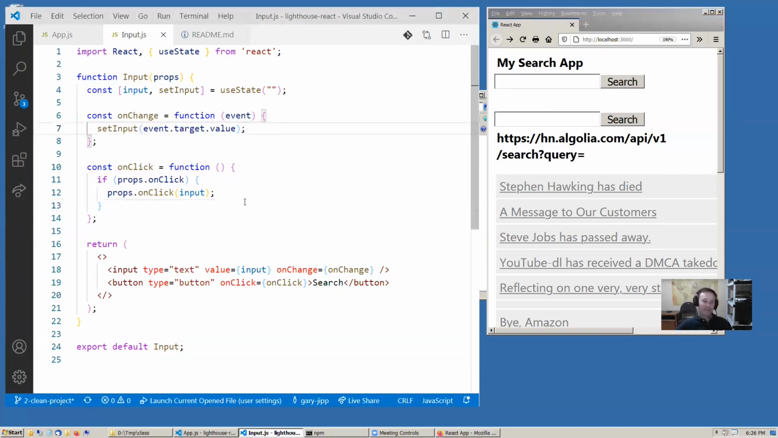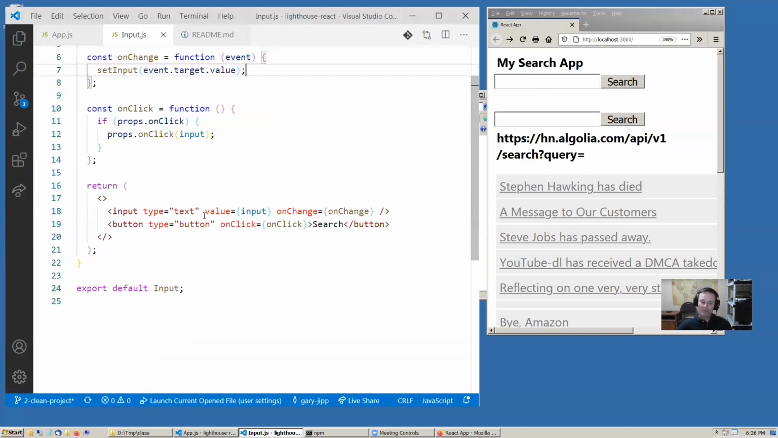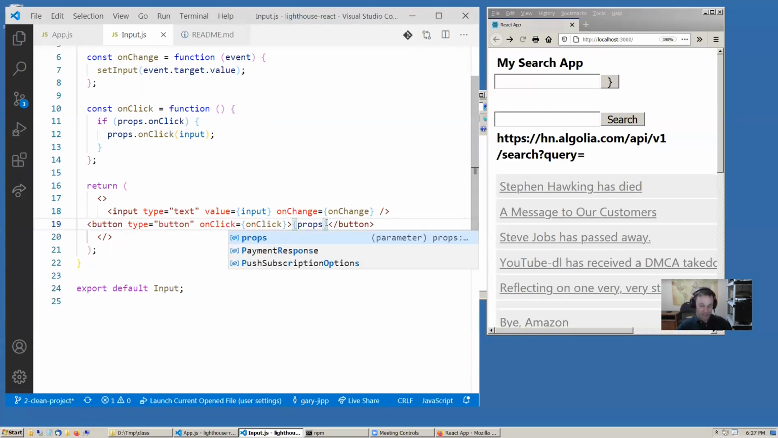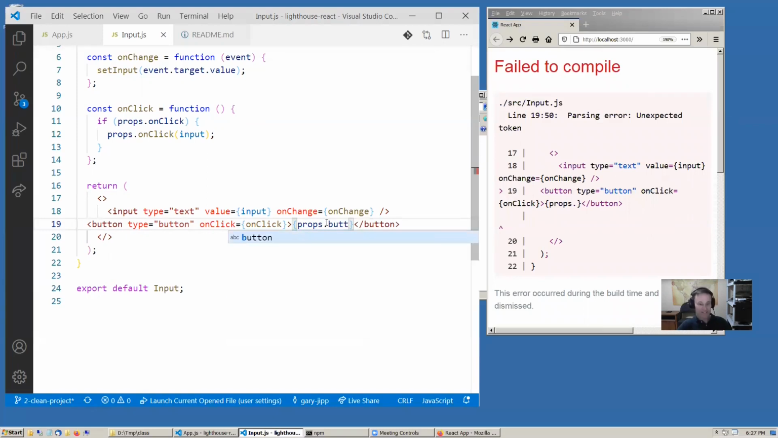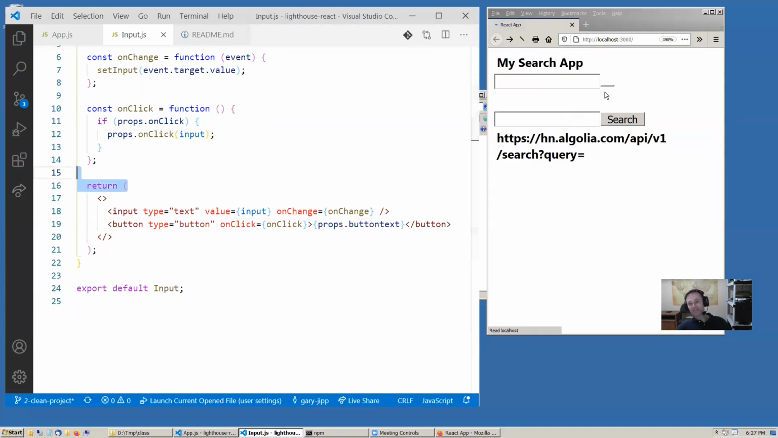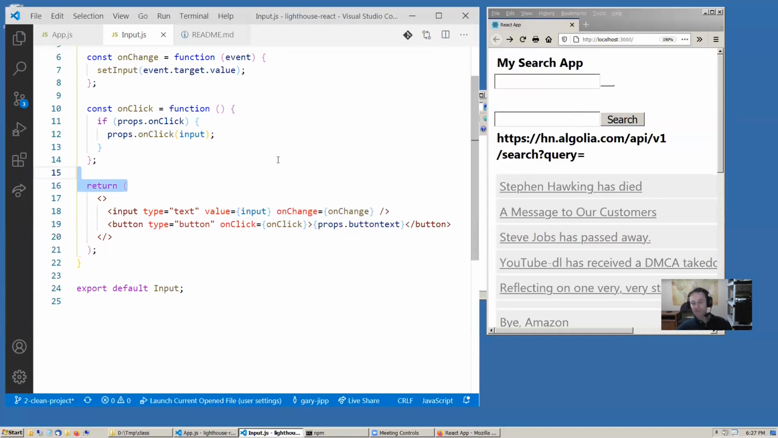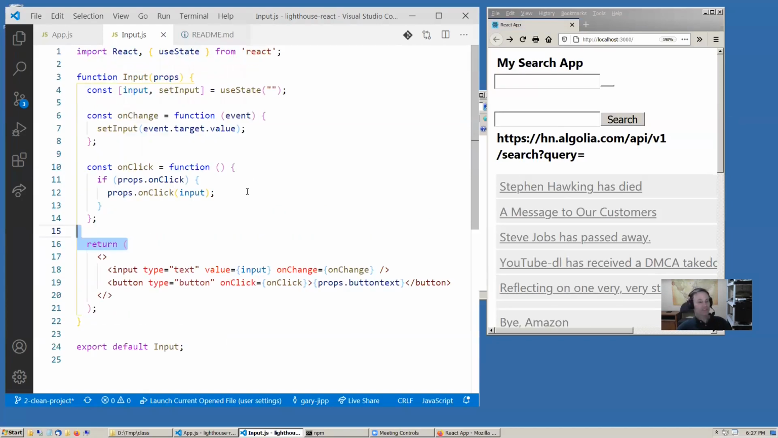Okay, let's do something else. Maybe I'm going to make this a little more flexible. I've got this button. It says the word search. Why don't I make that somebody else's problem again? I'll make it props.buttonText. There we go. Button text. Now the button's empty. I wasn't given a button text. So now when you want to use my input, you're going to have to give me an on-click if you want something to happen.